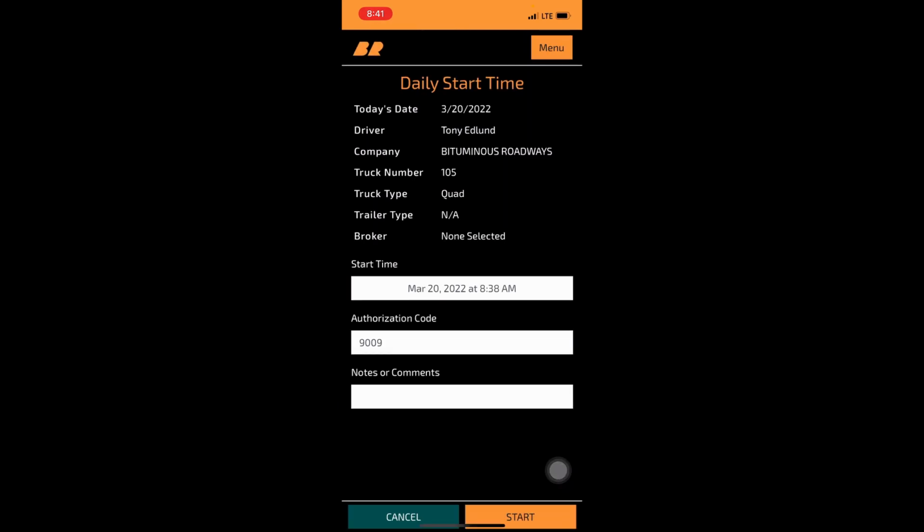On this page, from the top, daily start time, you can see today's date, your name, who you're working for, truck, type of truck, and then it says start time. If you touch the start time it can be edited, and also the date if that's not correct. So double check that, get your authorization from the foreman or the scale, and then go to the start button.